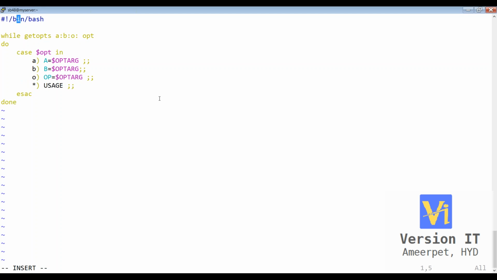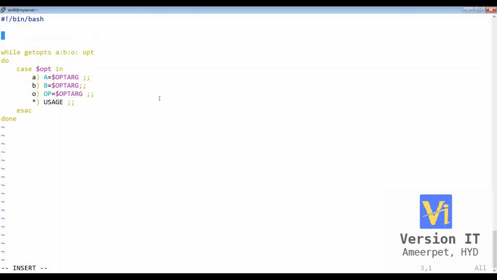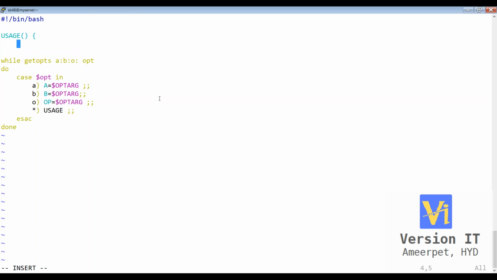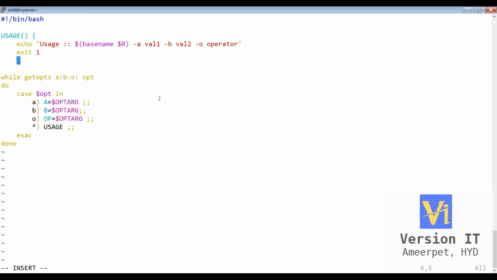Now I'll go with usage. Usage is echo, how to use the script. As you are writing the script, it is always mandatory to tell how to use the script. So basename of $0, because everyone cannot read the code. So value one -p, value two -o, operator. That's all, so the user will know how to use it. And what I'll do is print all the values I have here.